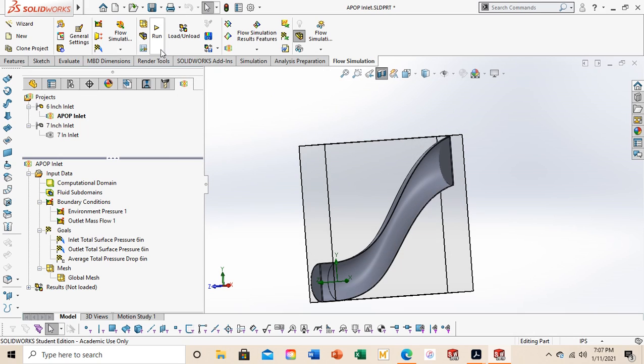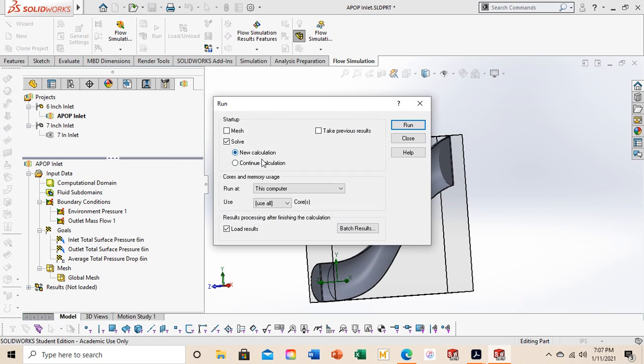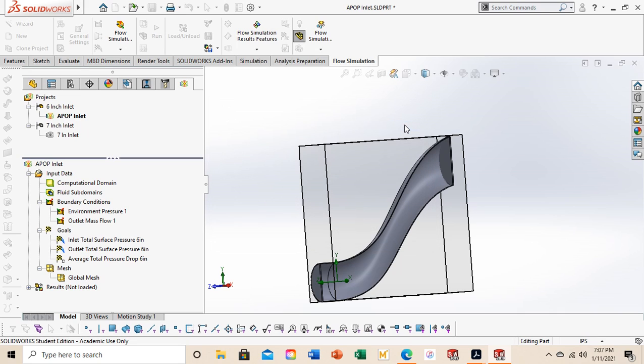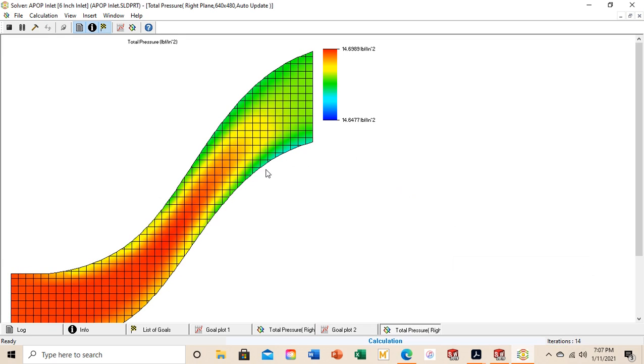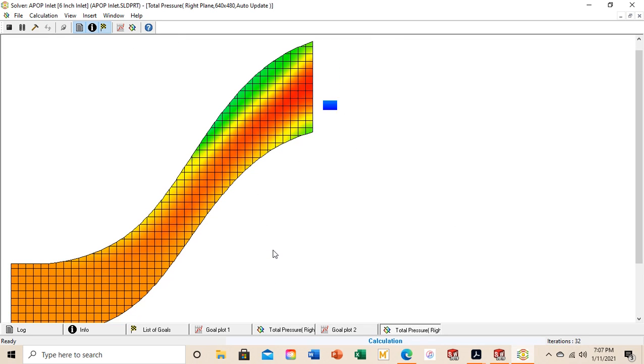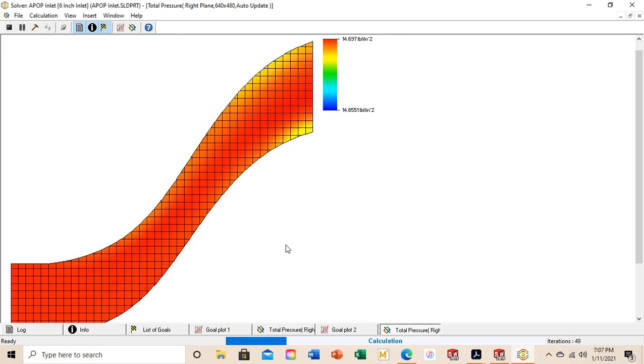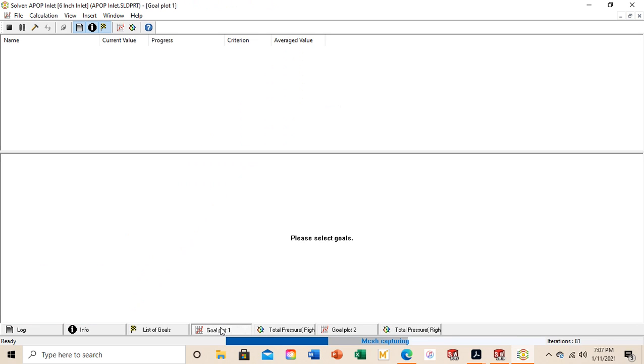And now you can run the simulation. So we're going to run the 6-inch first. And then you'll see a new window pop up. So you can see it's starting the iterations. Right now this is a graph of total pressure with the mesh. I'm going to X out of this tab.